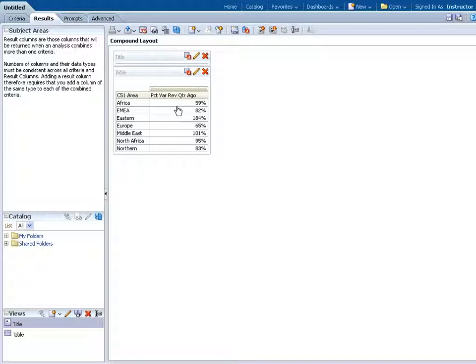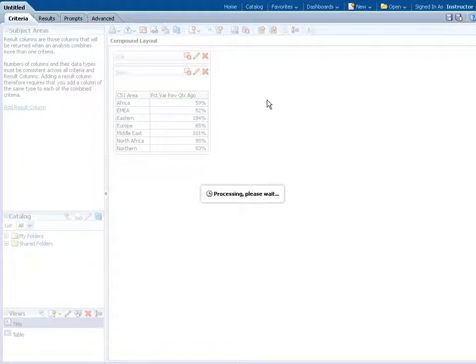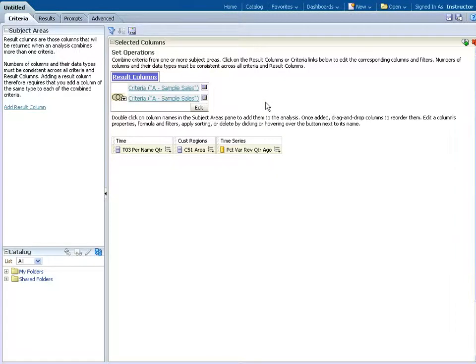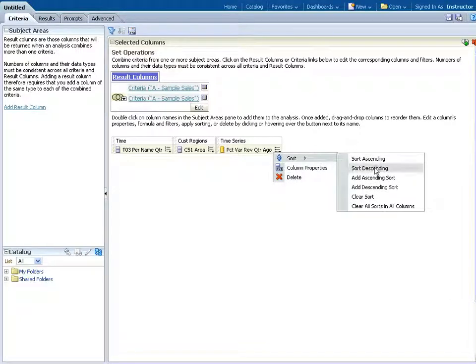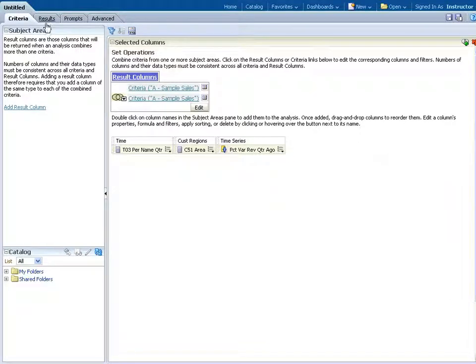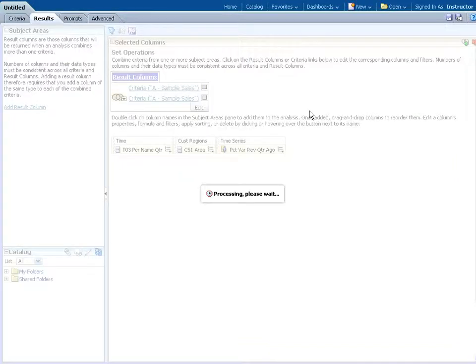And it looks good, but I did forget a step. We do want to sort based on percent var rev quarter ago. So if this happens to you, if you see anything that you don't like on the compound layout, just go back to the criteria tab. Because if you think about it, we're trying to look at how the region and the areas are performing. So what I want to do is go to sort and say descending. Now let's look at the results.